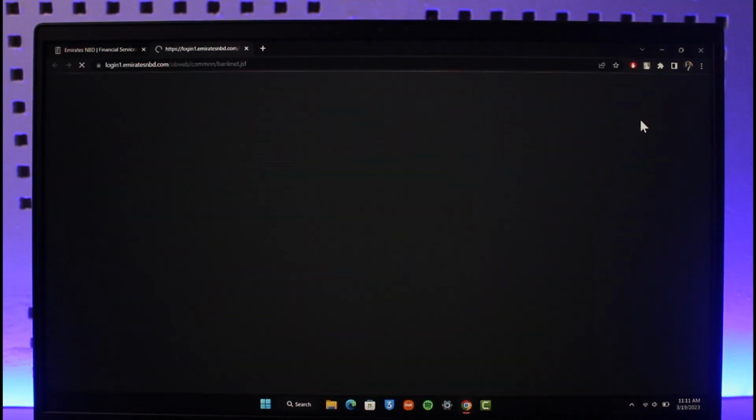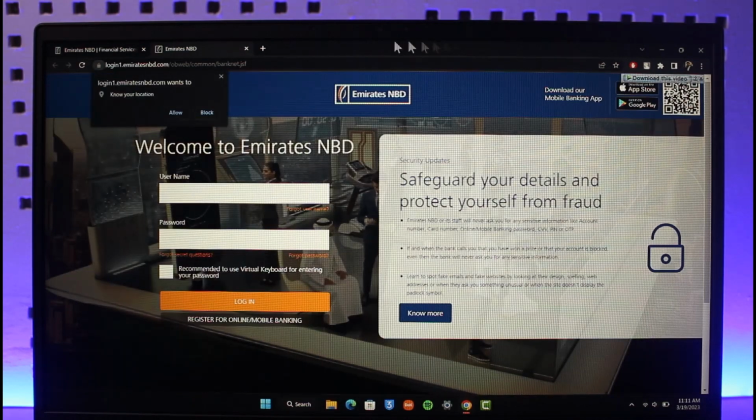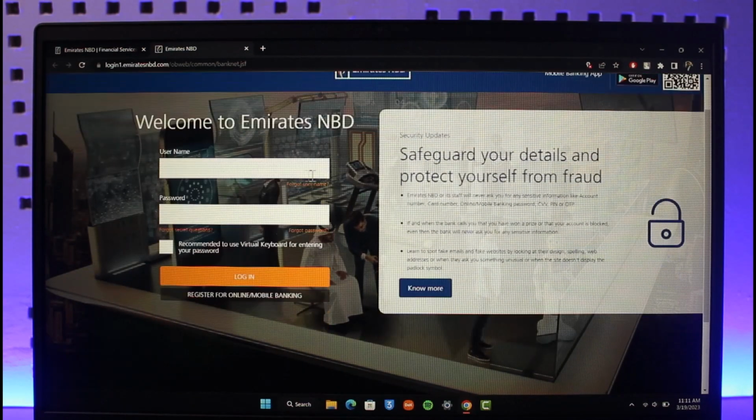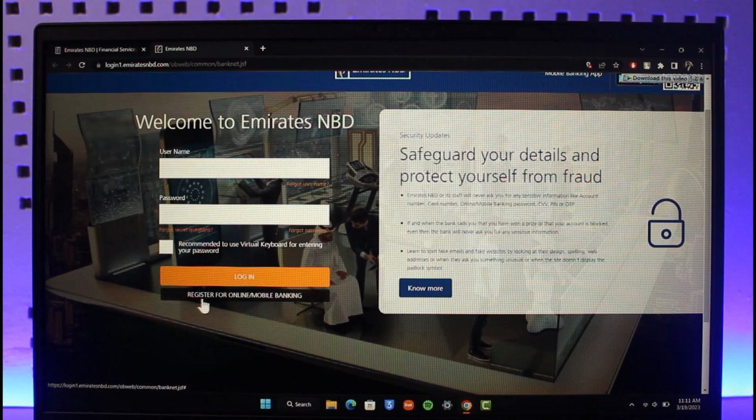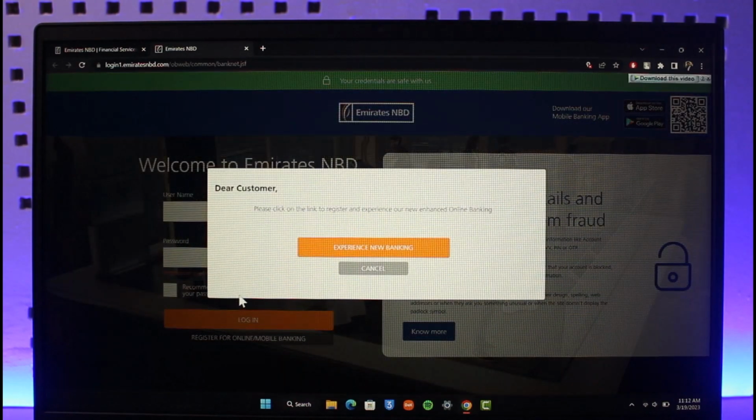By the way, first of all, it will ask you to log into your Emirates NBD online banking account if you already have created one. So basically, it will ask you to enter username and password, but we're not going to do that. Ignoring that, you can look at the bottom of the login button that says register for online or mobile banking. Just click on the register for online banking button.